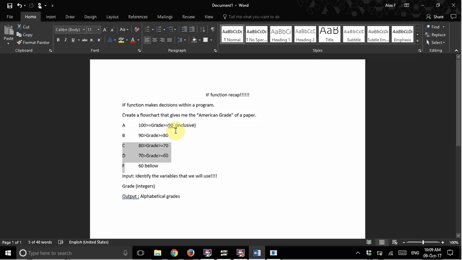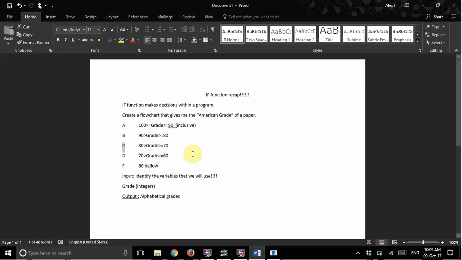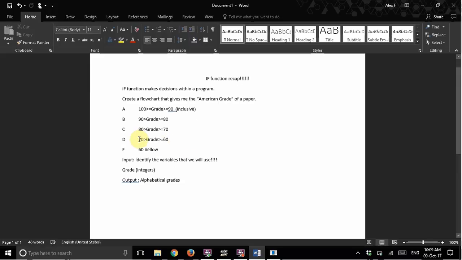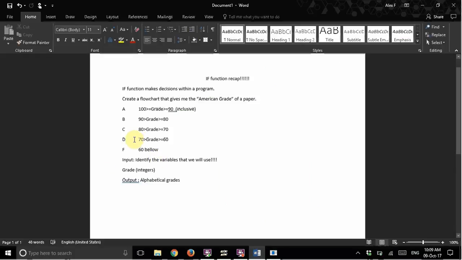Now I check, is grade greater than 70? If it's greater than 70, it could be either of these three categories. But since I already checked for A and B, the logical answer I'm left with is C. So if it's greater than 70, then my grade would be C, and I'm finished. Finally, if it's not greater than 70, I go to the next step and check if it's greater than 60.